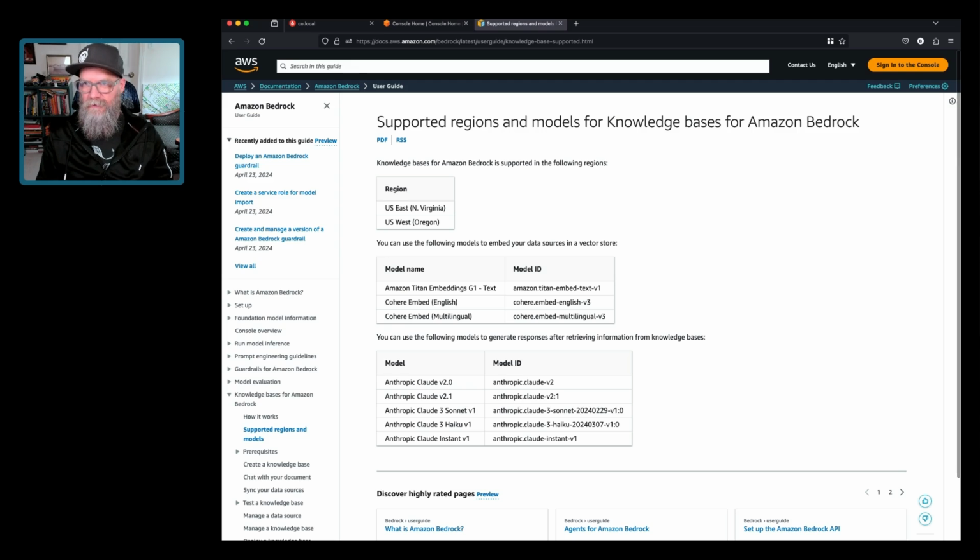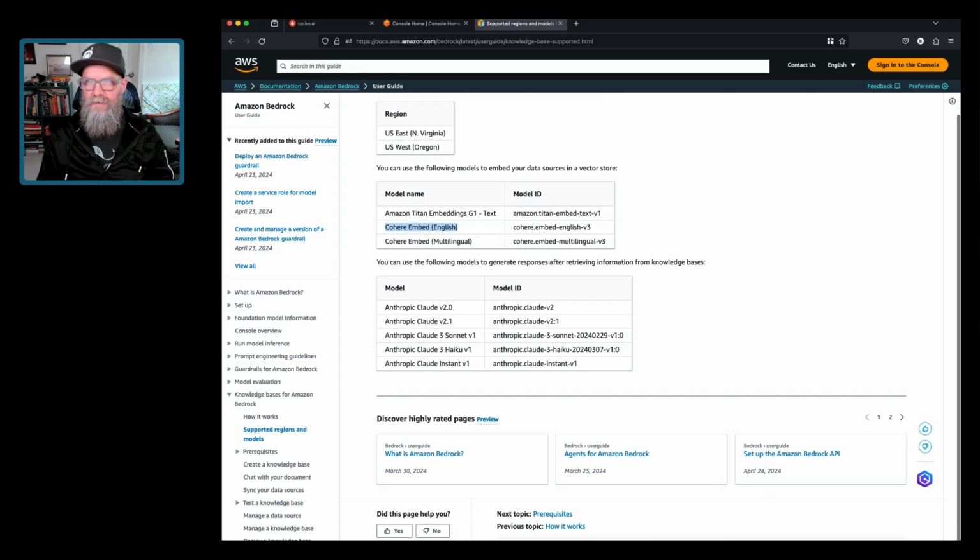Knowledge bases are currently only supported in Northern Virginia and Oregon. We're going to use Northern Virginia for this today. Here are the models that are supported for embedding your data into your vector store. I'm going to use Cohere Embed. This is the one that I had to add to our account. And then you can see there's a number of models that are supported for querying and generating responses. Today, we're going to use Sonnet.